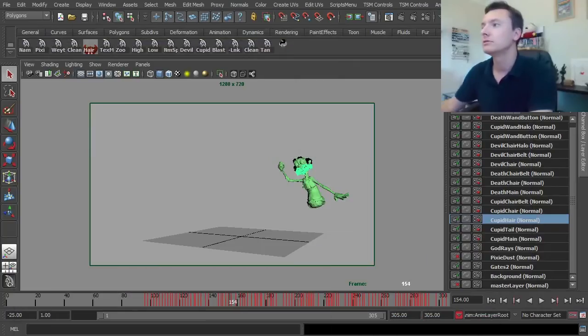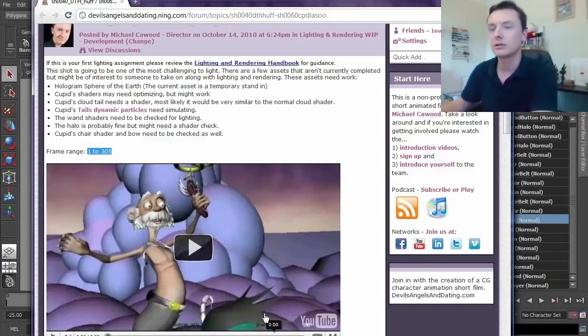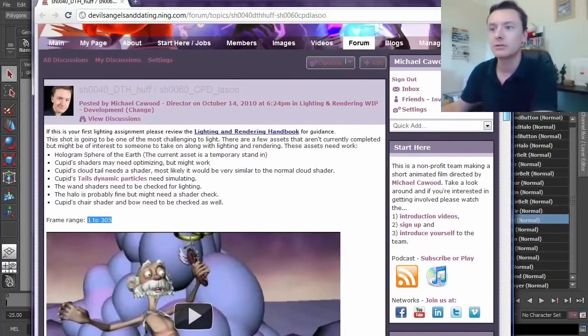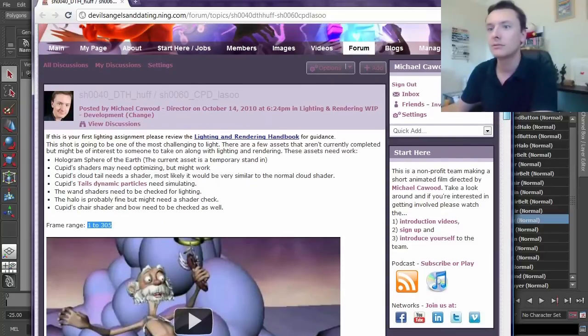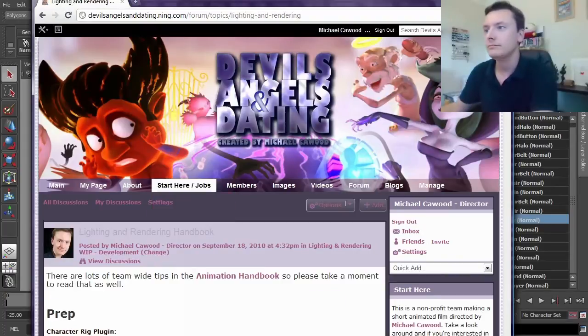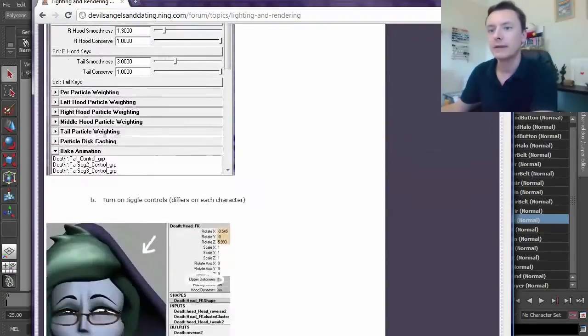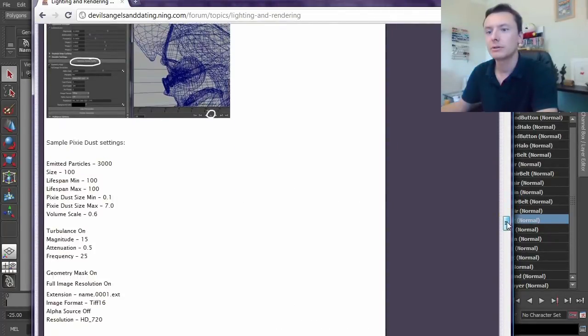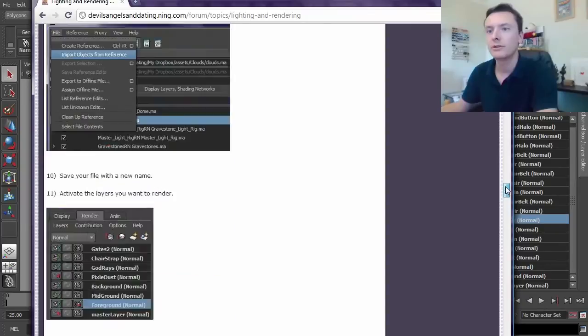I'll just jump us over to some of the things you're going to be looking for commonly. So if you need to find the handbook, it's always linked to in your thread that you're given, but it's also up here. So go start here, rendering handbook, click on that. And here we have a step-by-step guide. Actually, if you scroll down the handbook, you'll get to some very useful areas.